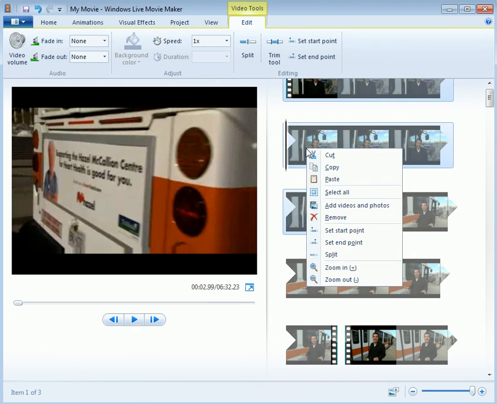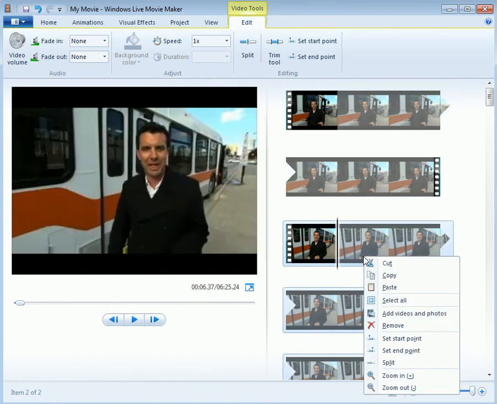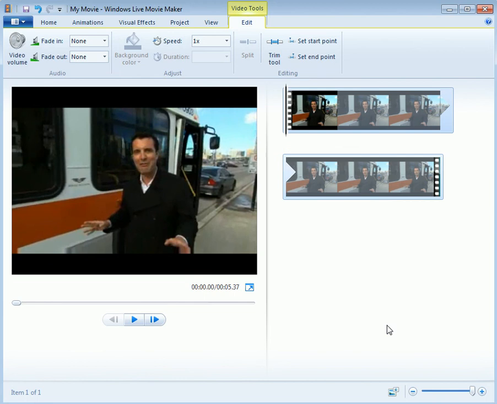Again, that was just a right click and a remove. And then everything after it. Right click, remove. So then you're going to be left with just that one clip.